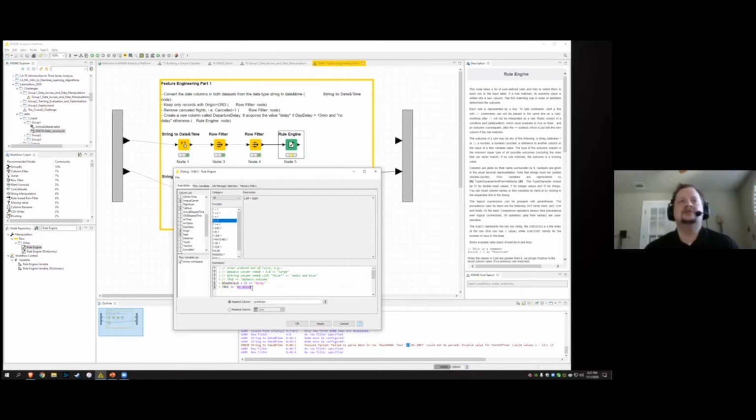If it's anything else, assign it that value. And we're going to append, by default, a new column called prediction, but our instructions said we want to create a new column called departure delay. So down here at the bottom, I'm going to type departure delay to distinguish it from the existing numerical field, which is called dep delay.